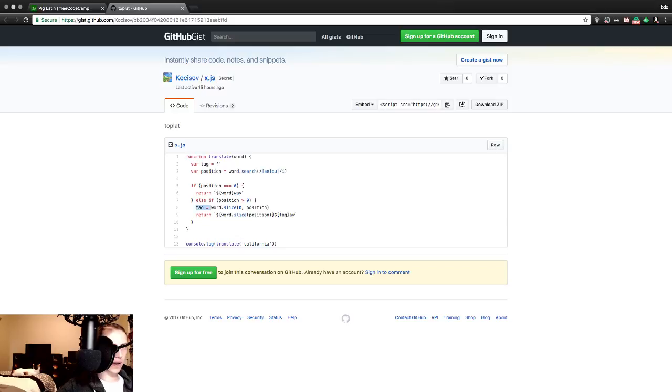Tag, word. I wonder why it's position greater than zero. I wonder why it's else if with position greater than zero versus just else. And then all of this fun. Word slice from zero to position.